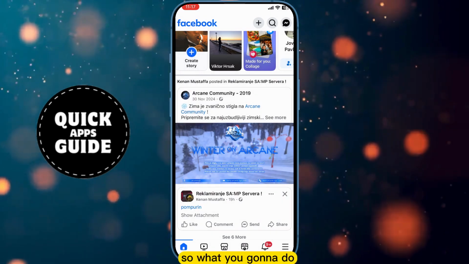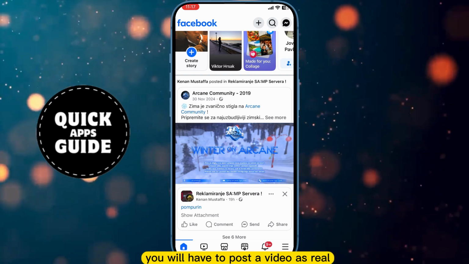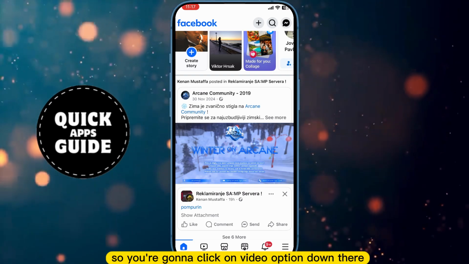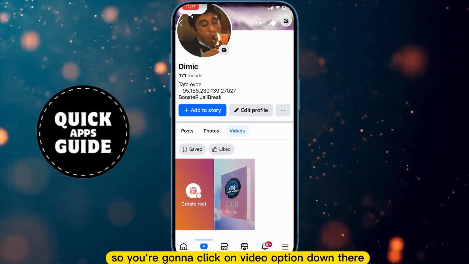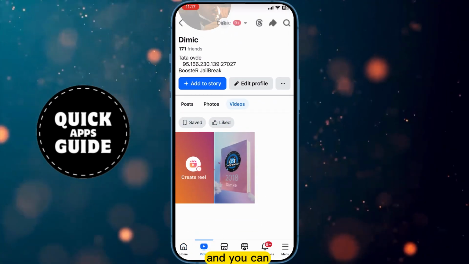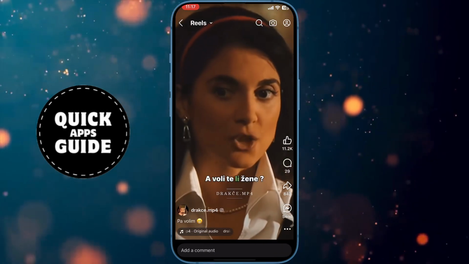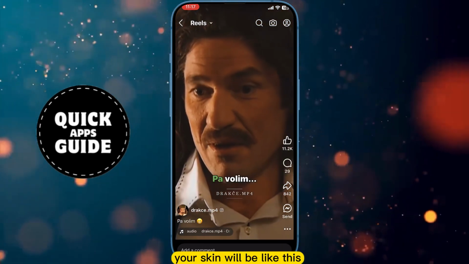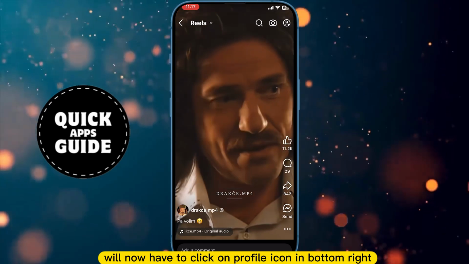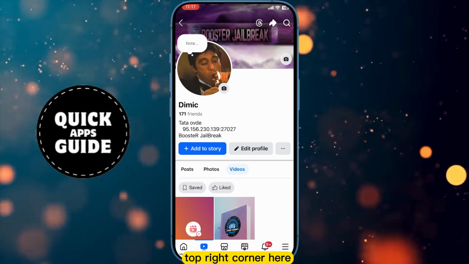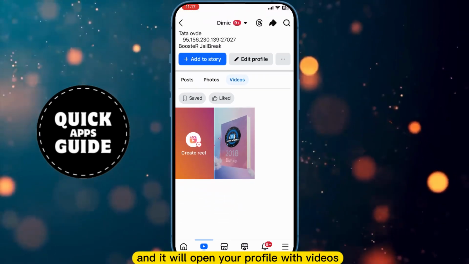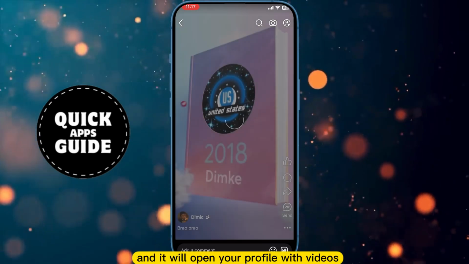So what you're gonna do, you will have to post your video as a reel. So we're gonna click on the video option down there, and your screen will be like this. You will now have to click on the profile icon in the bottom right, top right corner here, and it will open your profile with videos.